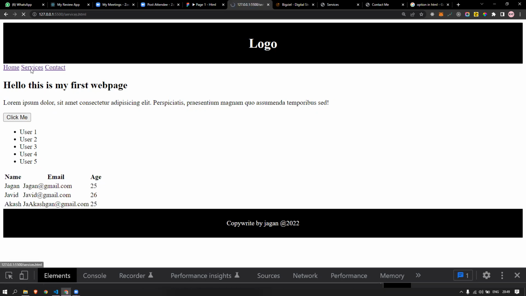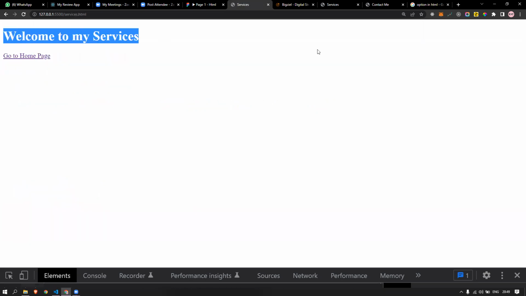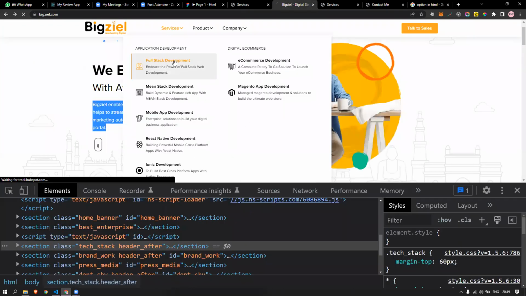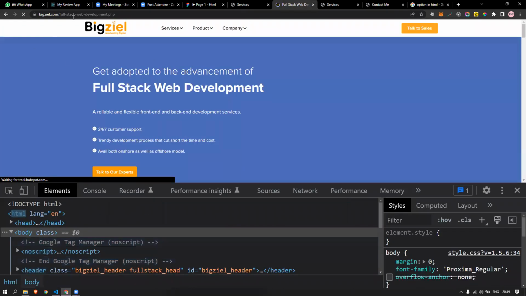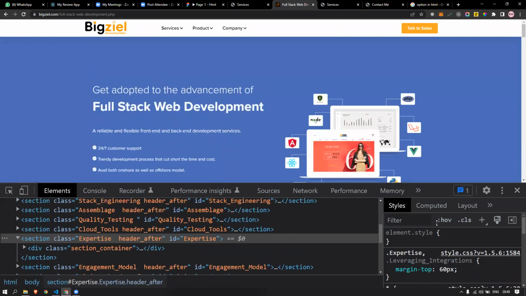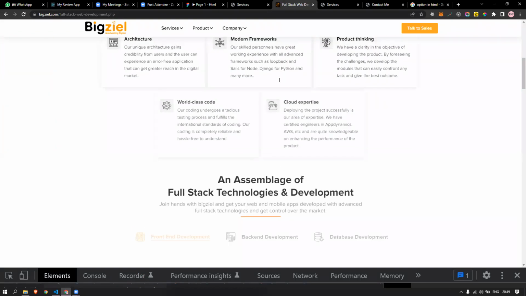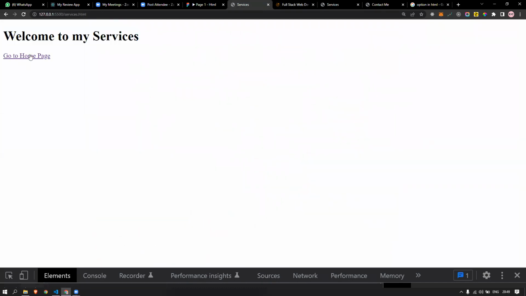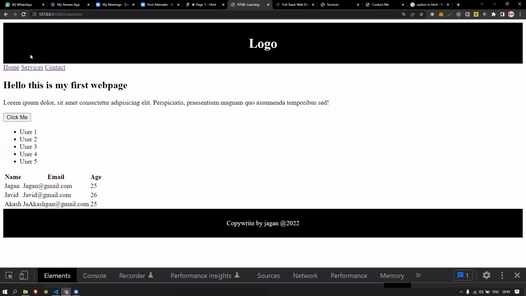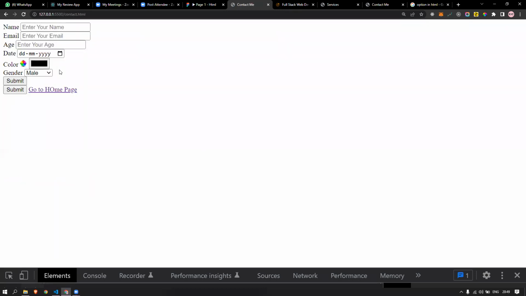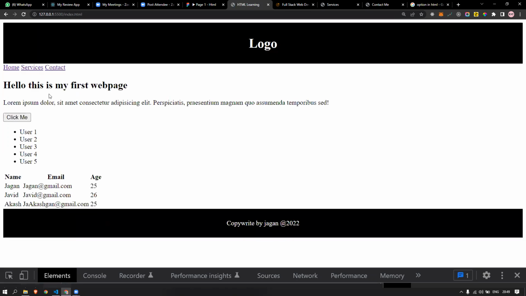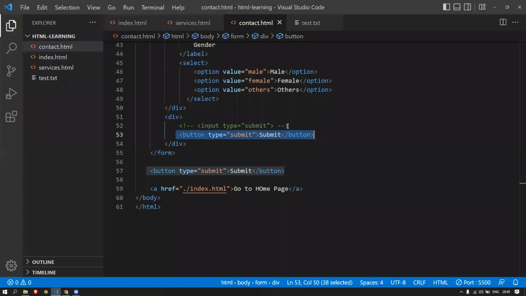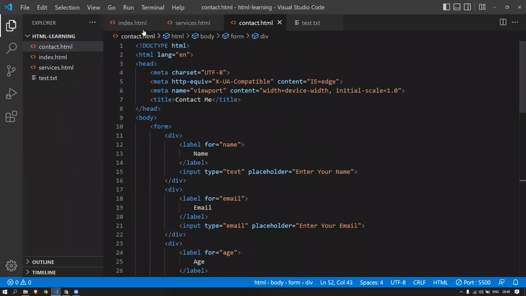If I go back to my service page, here I'm having some other content. You can create some other page this way. For example, if I go to full stack development, that's the same concept. They also create a new HTML page, and in this HTML page their design is something different. If I go again, I'm giving a go to home page link, it takes me to the home page. If I click the contact, it takes me to my contact page. Okay, so this is the use case of the a tag. Is there any doubt in what we learned so far?